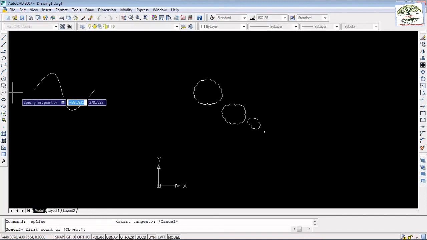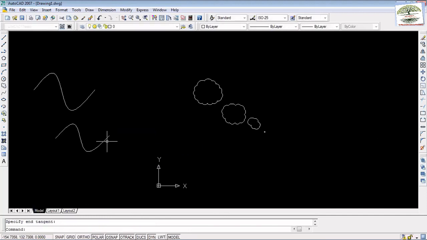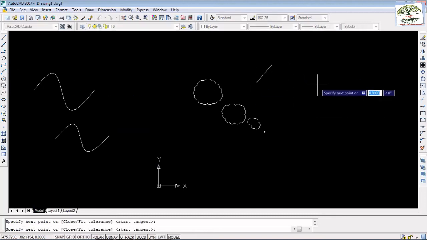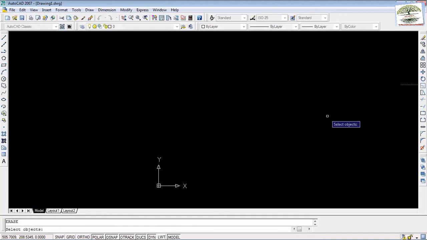Don't do that. Just chill. Draw like this. Press enter. Three enters actually. So this is, let me show you. One, two, three, done. Okay, so here it is.